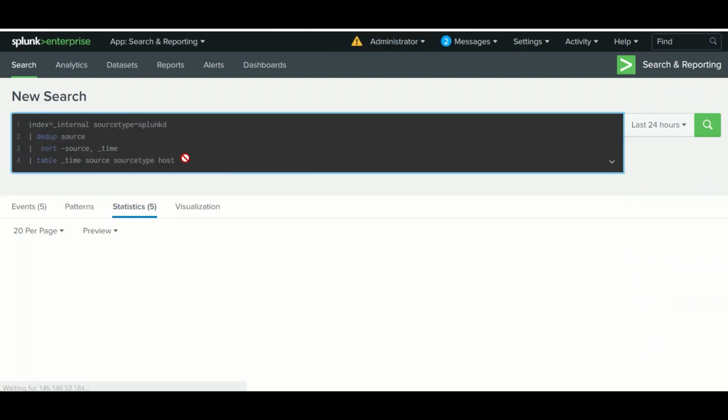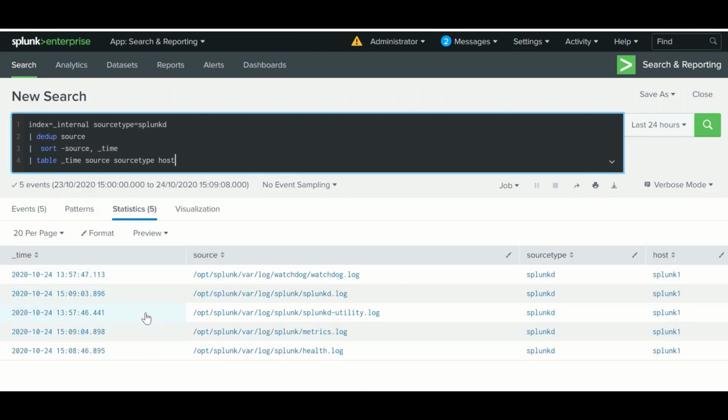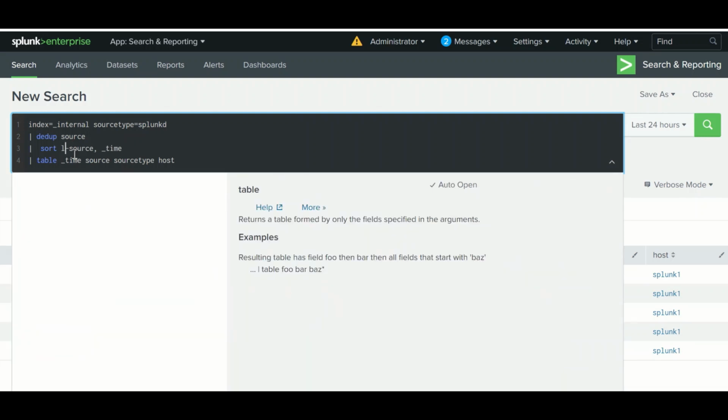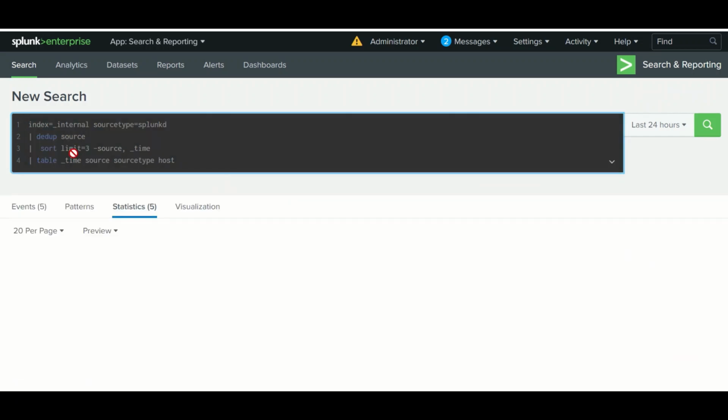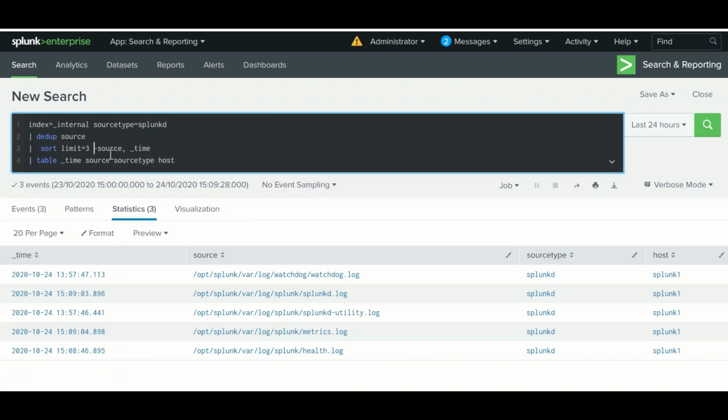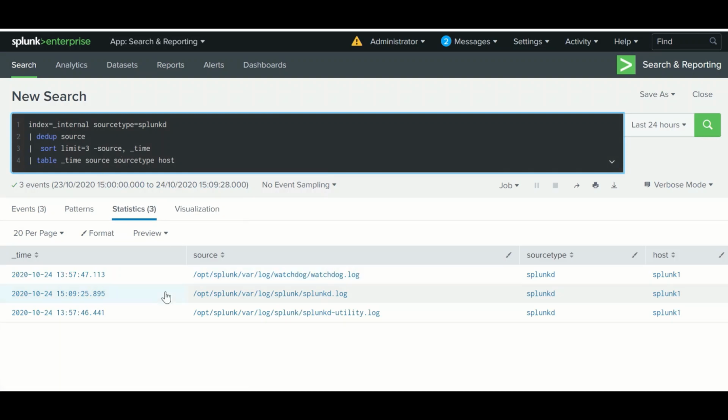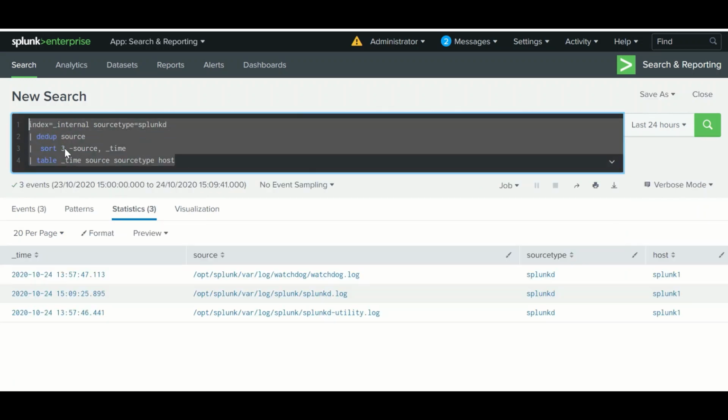Also, you can limit the number of events you want to display over here. So with sort, I'm using limit 5, limit equal to 3. Okay, see, it is showing only limit equal to 3. You can use it like this as well, 0. So you can use the limit function over here.